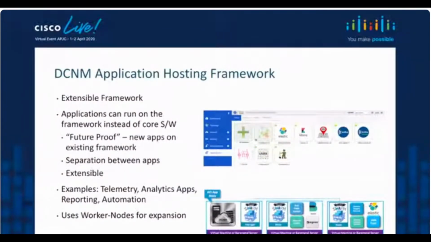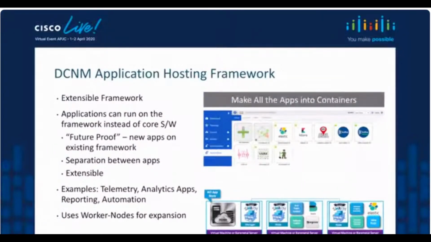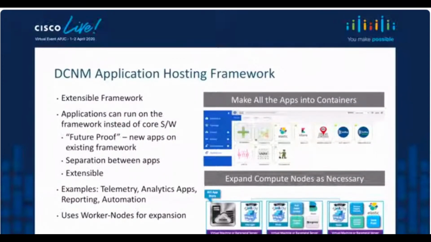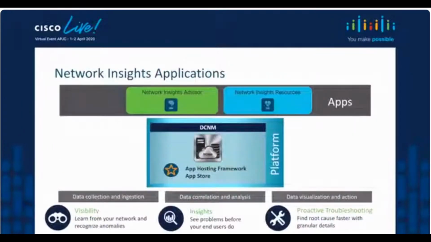With DCNM 11, we introduced an application hosting framework, and pretty much these applications we talked about, like endpoint locator, config compliance, and virtual machine manager, these are actually plugins that are running on top of this framework. It's basically allowing us to host microservices in a containerized environment and build out a scale out model. Now, today this is open for Cisco applications, but of course we do plan to expand this to third-party applications as well.